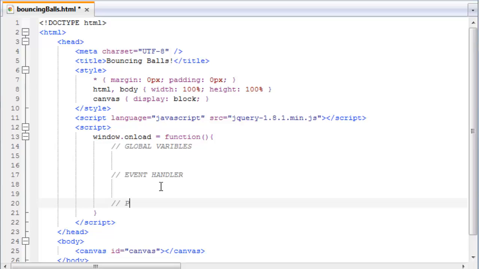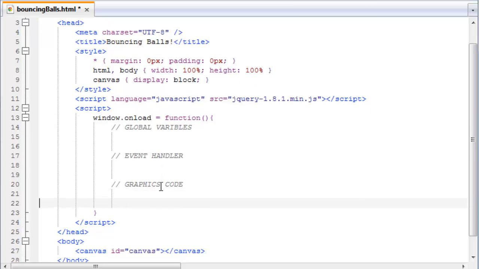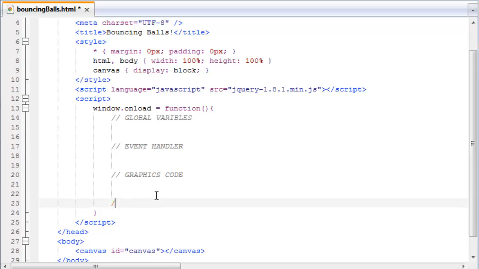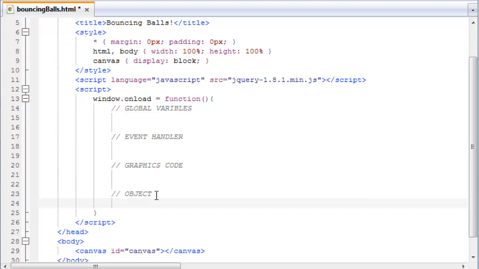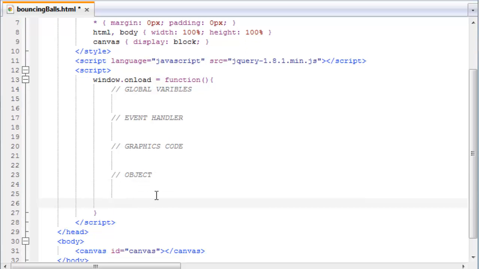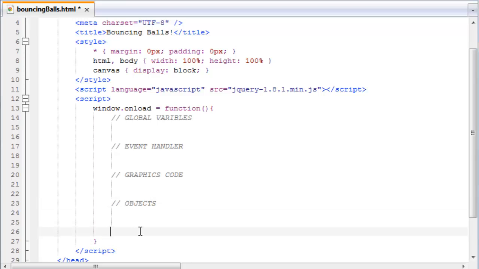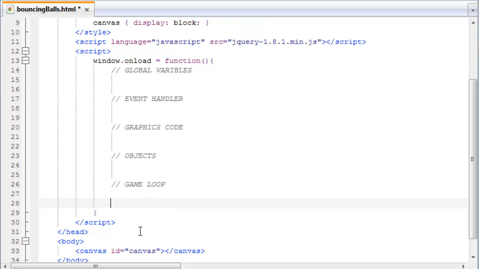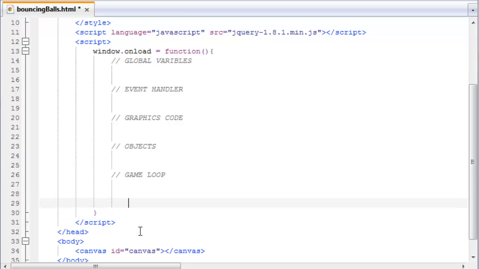And we also want to have a section for the graphics code, and a section for the objects, and we're just gonna have one object actually, which is gonna be the ball. But if you want to put more objects, you can. Then the game loop, and then we want to have a section which initializes the game loop. Basically, it's starting the game loop. So let's call this let's go.